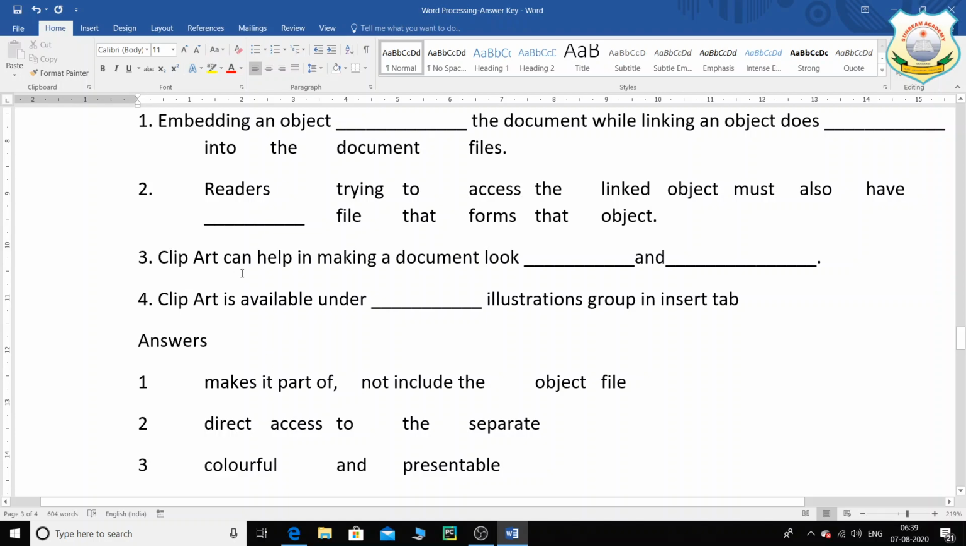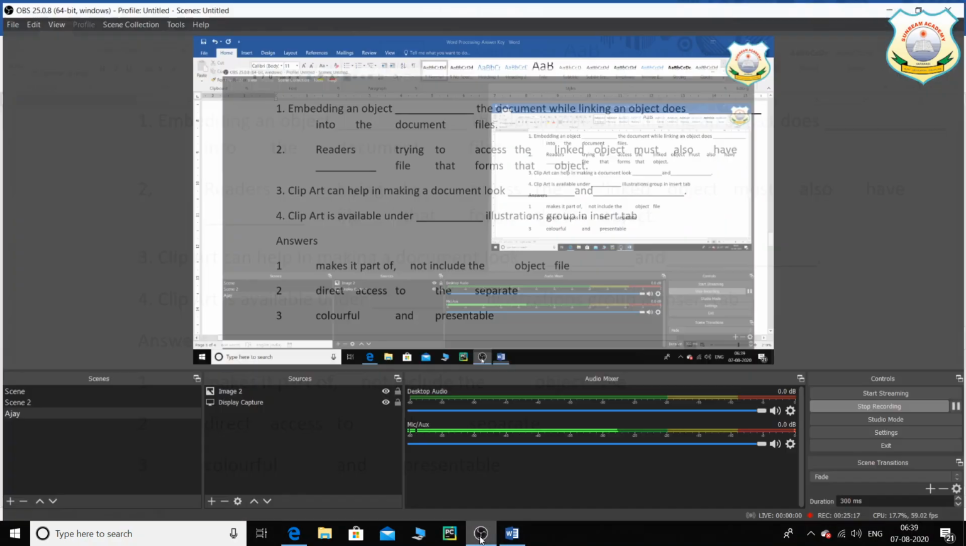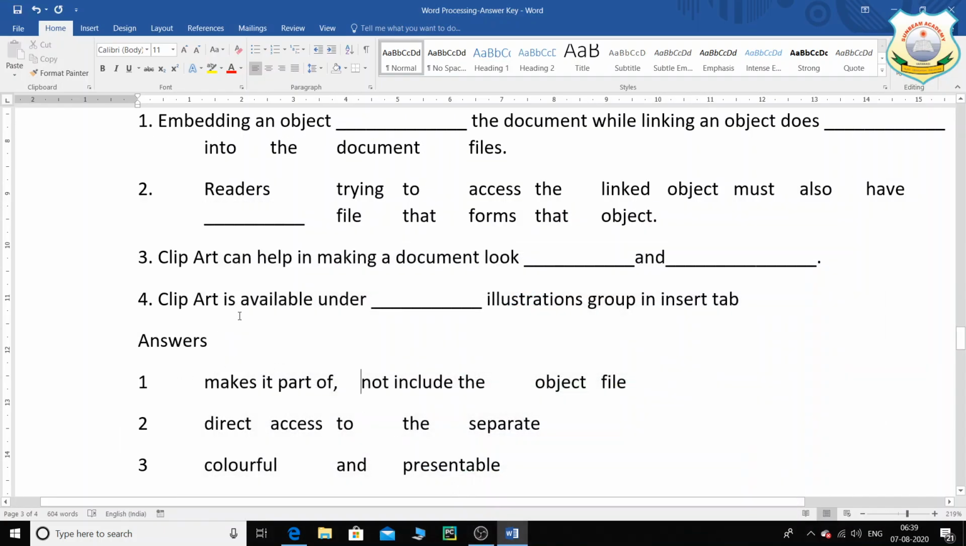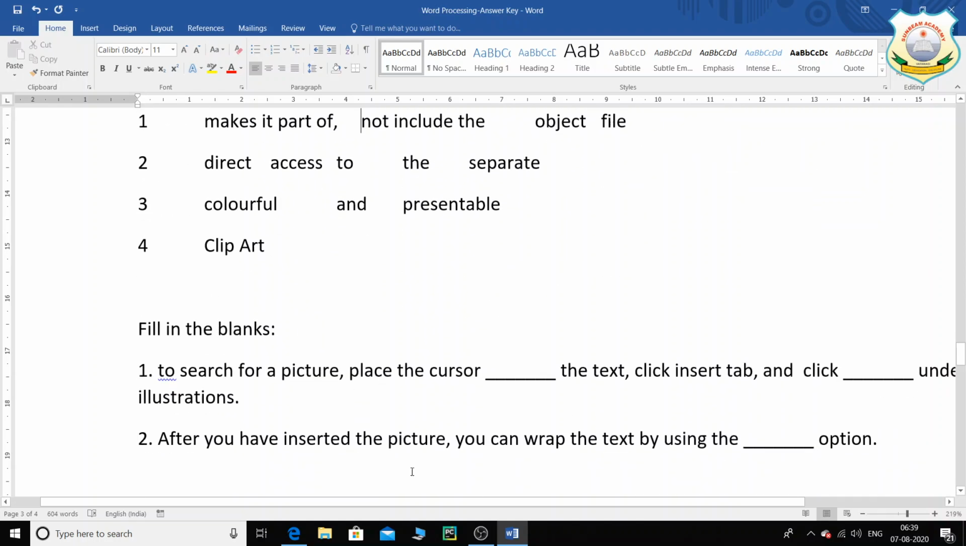And then, the clip art can help in making a document look dash and dash. It is simple, colorful and presentable. Fine, colorful and presentable. So that is the answer, children. The clip art is available under dash illustration group in the insert tab. That is clip art.